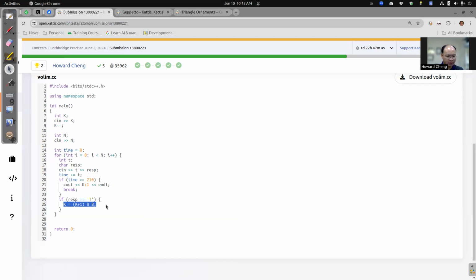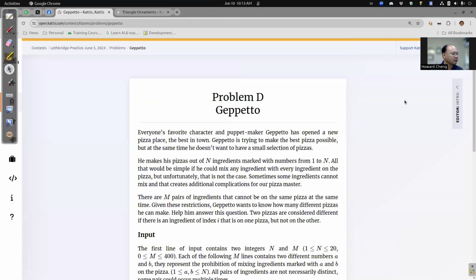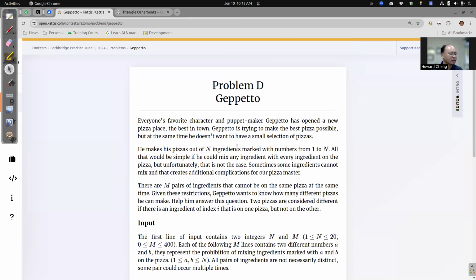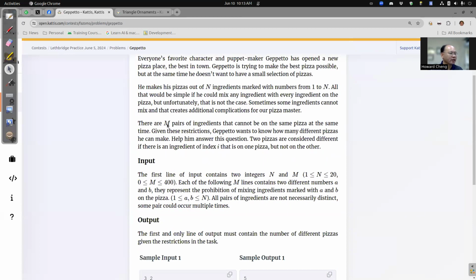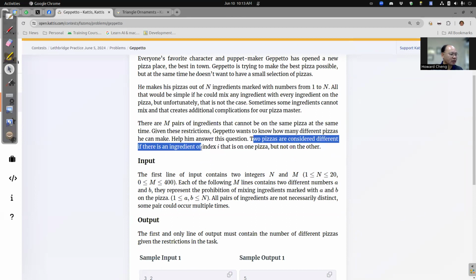Now we get to something that's a little bit more involved. All right, Geppetto, I don't know how you pronounce it. Anyway, you're making a bunch of pizzas. There are n ingredients, 1 to n, and then there are m pairs of ingredients that cannot be on the same pizza. Two pizzas are considered different if there's an ingredient index i that's on one pizza but not the other. You want to know how many different pizzas you can make.